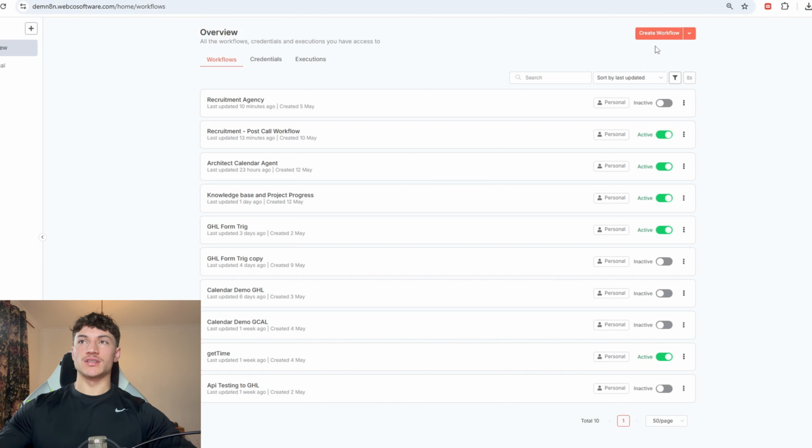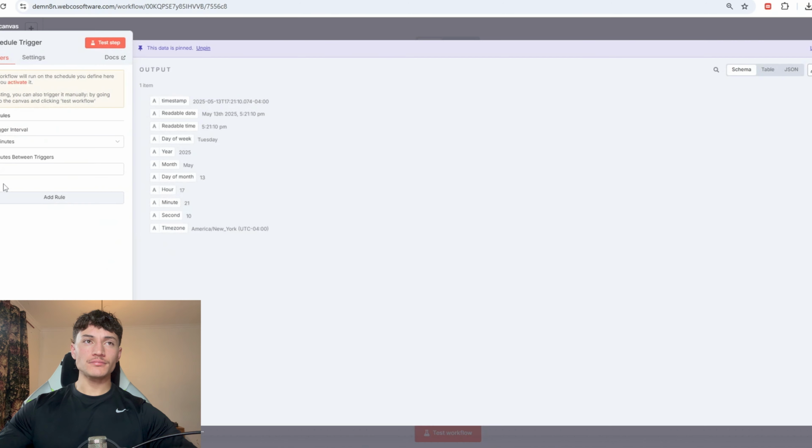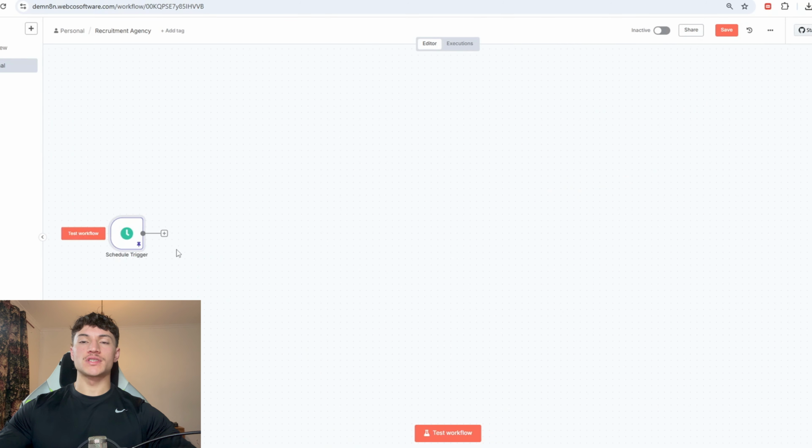Once you get in, just create a workflow. First step you're going to want to add is a scheduled trigger, so it runs every minute, but it would be better if you had a form attached to it and it will just run off like a webhook or something.